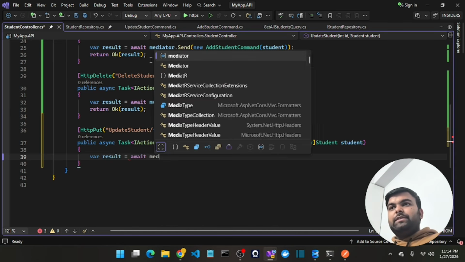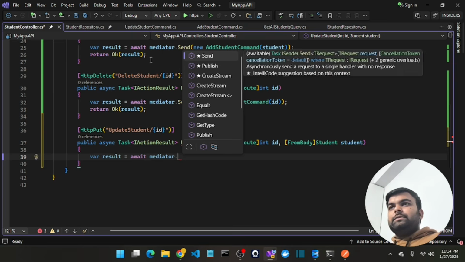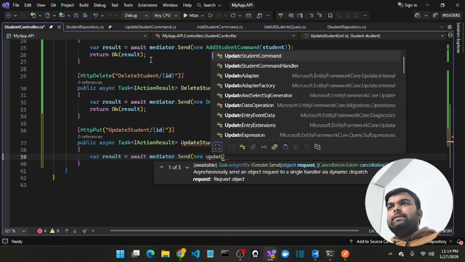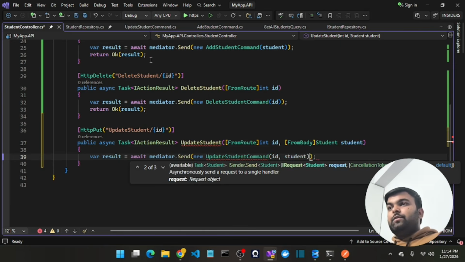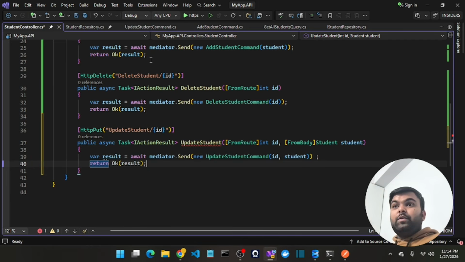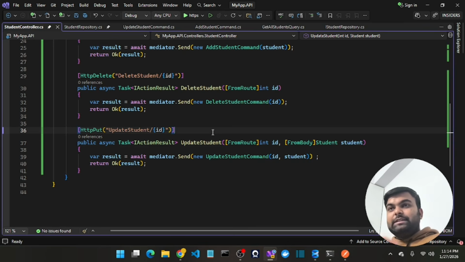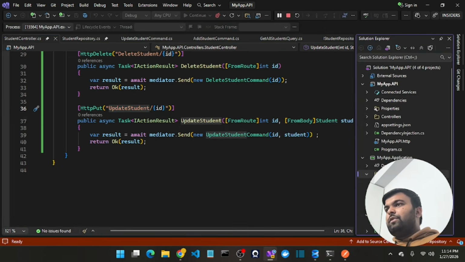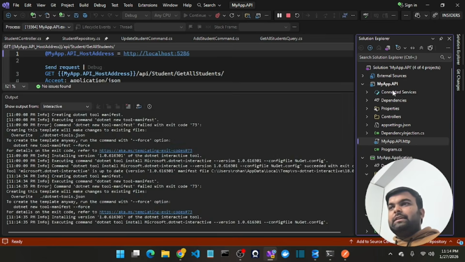var result = await mediator.Send(new UpdateStudentCommand). You have to pass the ID and student as well, because this record requires these things to be sent. So I hope you get an idea about the mediator pattern as well. First, copy this thing. I will just run this application, I don't want to wait here.